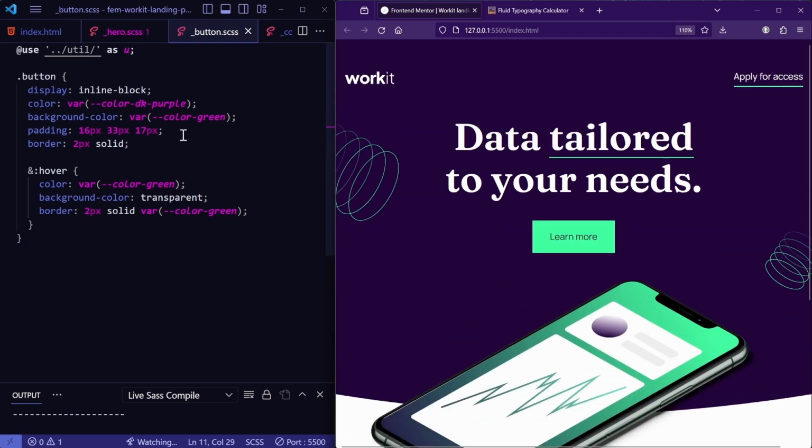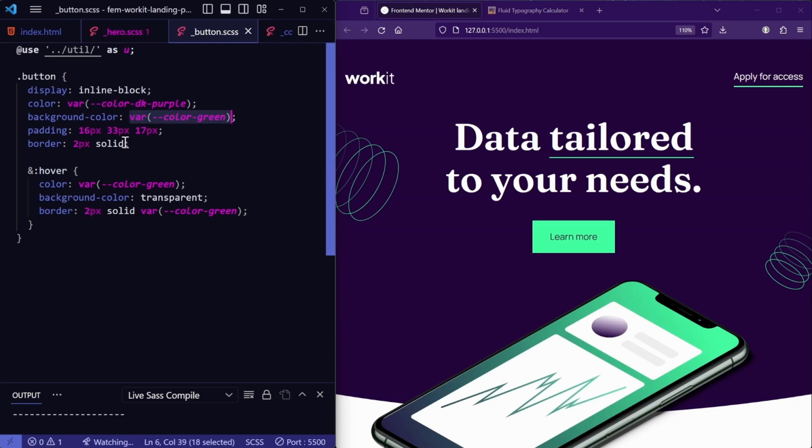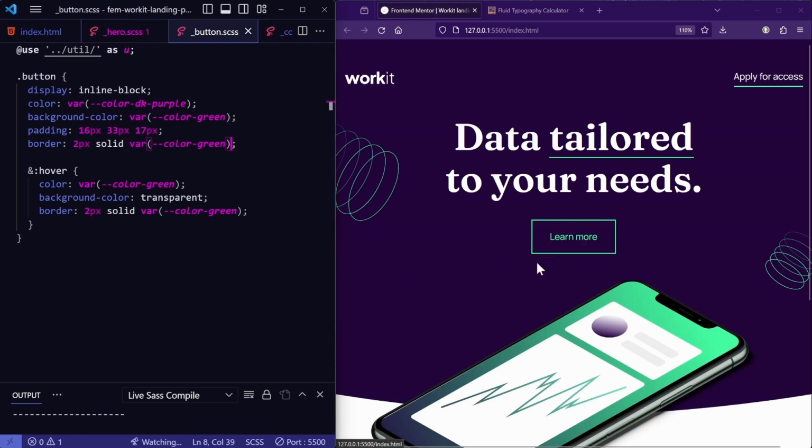That's because the border is green when you hover, but it's defaulting to the text color because we didn't actually set the color, so it's purple. So the border's starting out as purple, which is why it looks like it's smaller. So we need to set the border color to be green also. There we go. So it got a little bit bigger. You can see that.